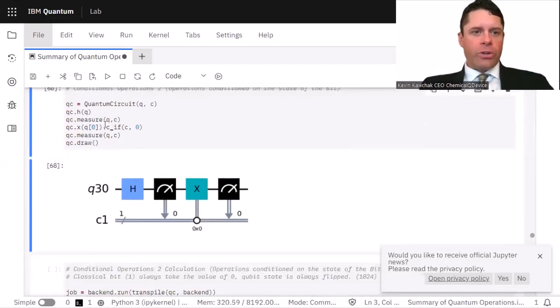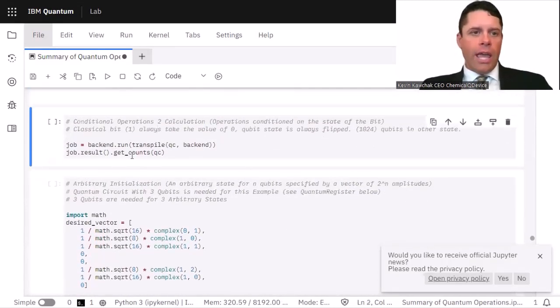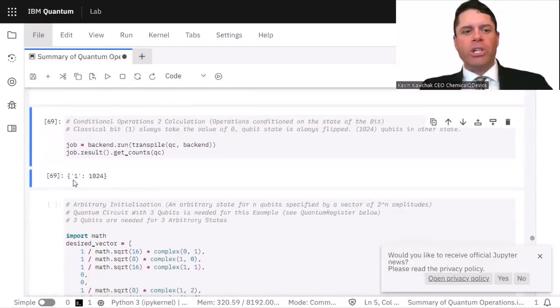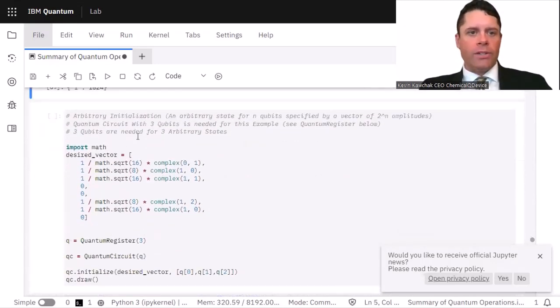And then here you go. So here's another circuit. There's the mid-circuit measurement, which you'll hear a lot. And then this c_if conditional measure and draw. And for this one, it says get counts. So it's a similar type of thing. The classical bit is accounting for the 1 with the 1024 shots.